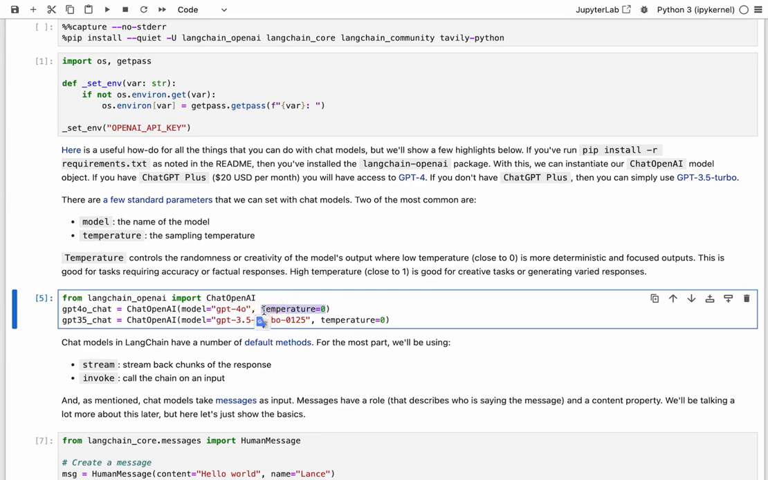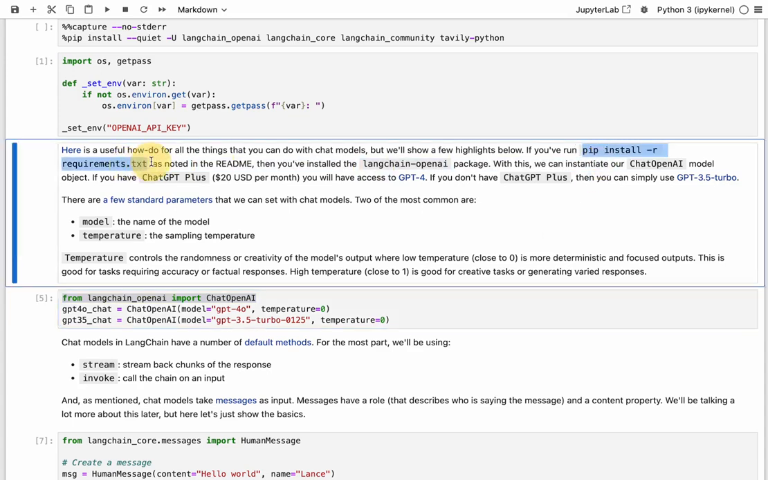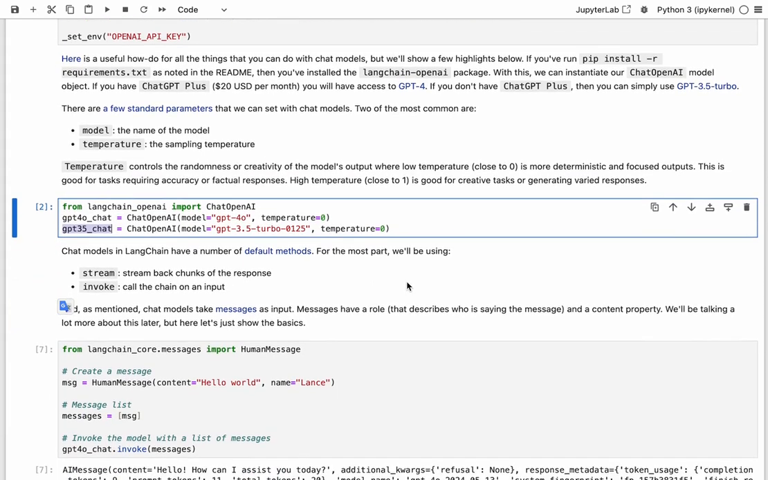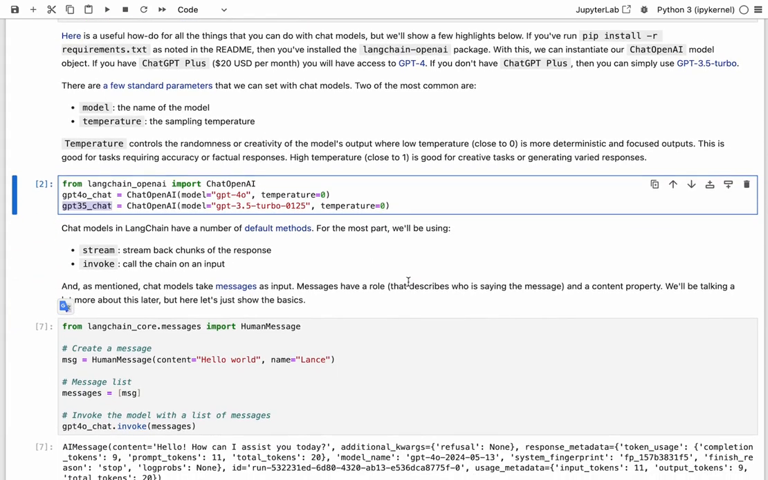But in any case, you've already installed LangChain OpenAI, of course, with the initial pip install here, as noted. So all you do is just run this, and then you have access to a few different chat models. We instantiate a 4.0, we instantiate a 3.5 Turbo. Okay, so that's it.